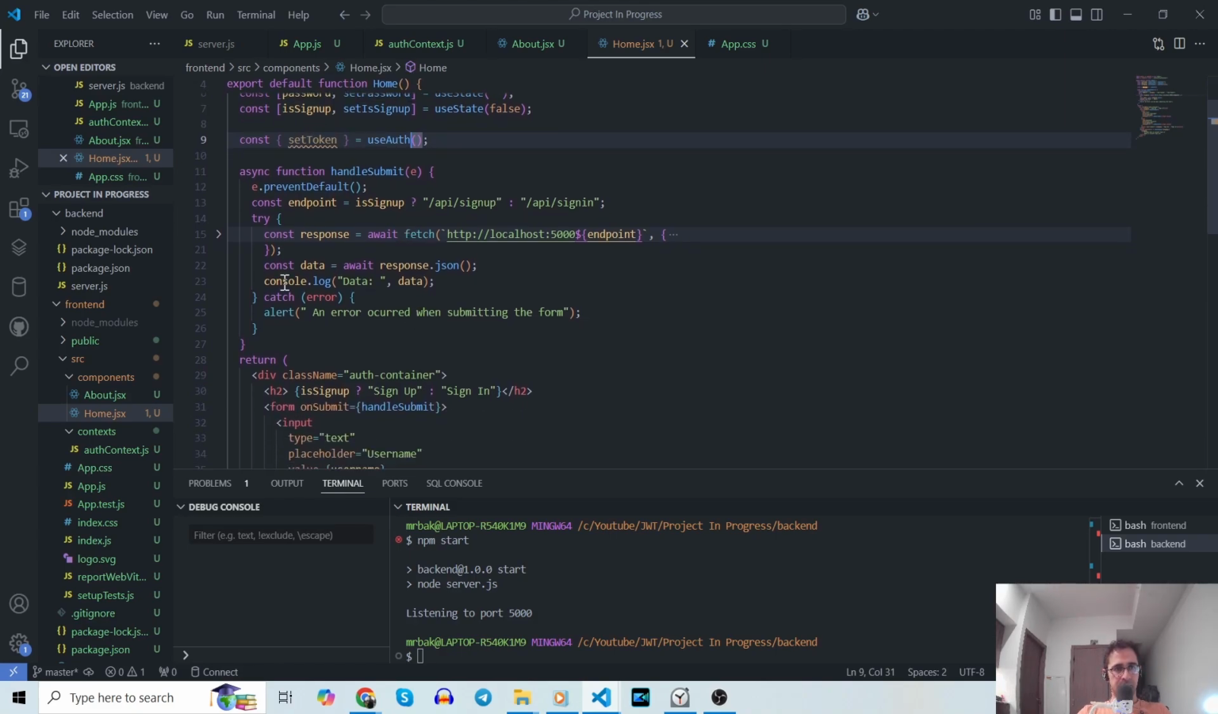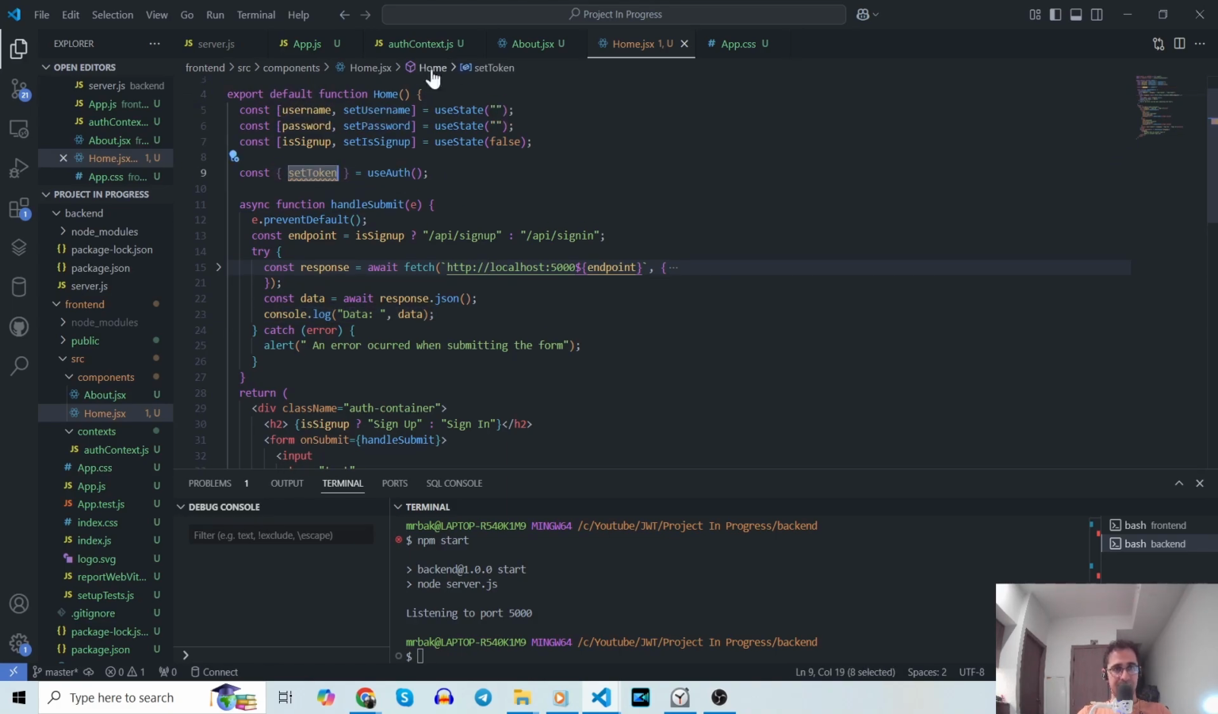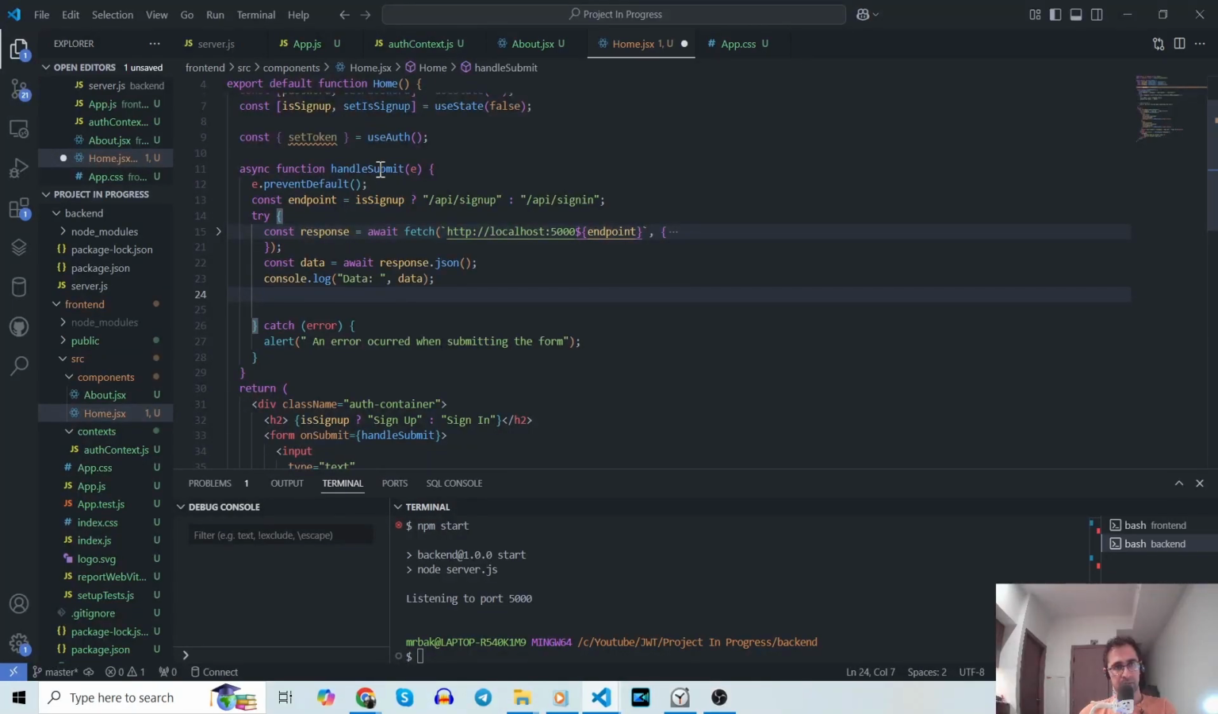So you remember that this console was logging the token coming from the backend. And instead of this console message, I'm going to go ahead and use this set token to save it inside the context. You remember that this handle submit function is responsible for two different functionalities. The first one was for signing up, and it had nothing to do with JWT. The user was just entering their information, and it was saved inside the database or that in-memory array here on the server.